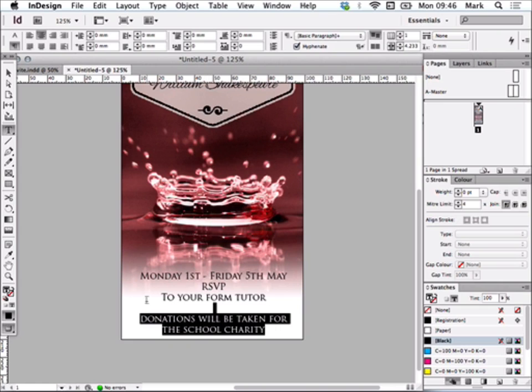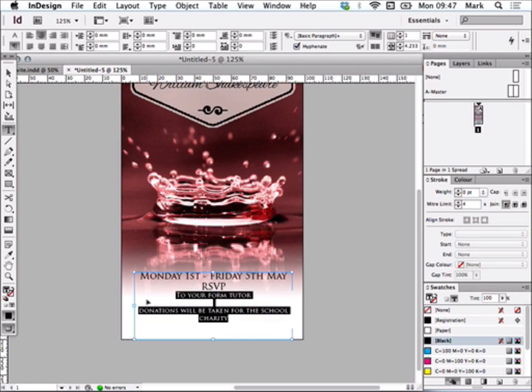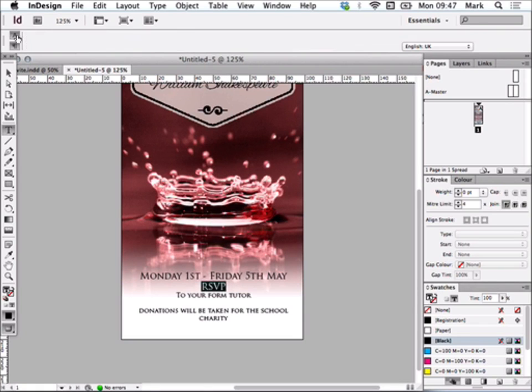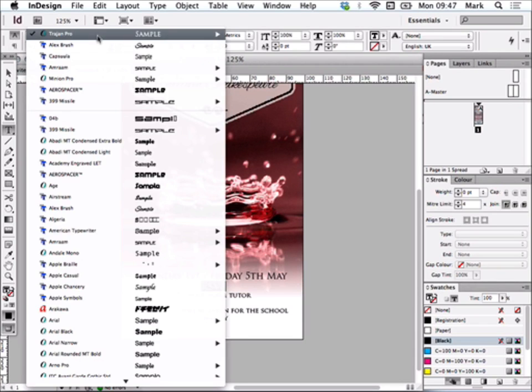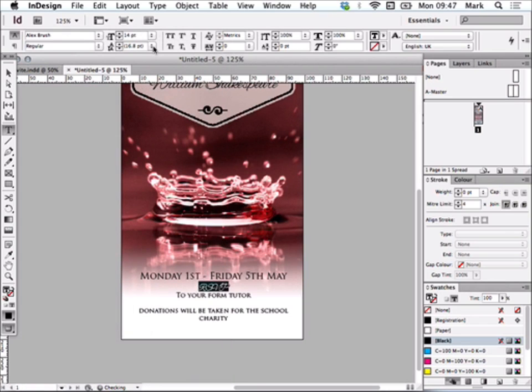Okay, so this text here I could make a little bit smaller, so Shift Command or Shift Control on a PC, and take it down 2 steps with the comma. And then RSVP, I'd like that to be in a different typeface. So we'll use Alex Brush again. And I'll zoom into that.